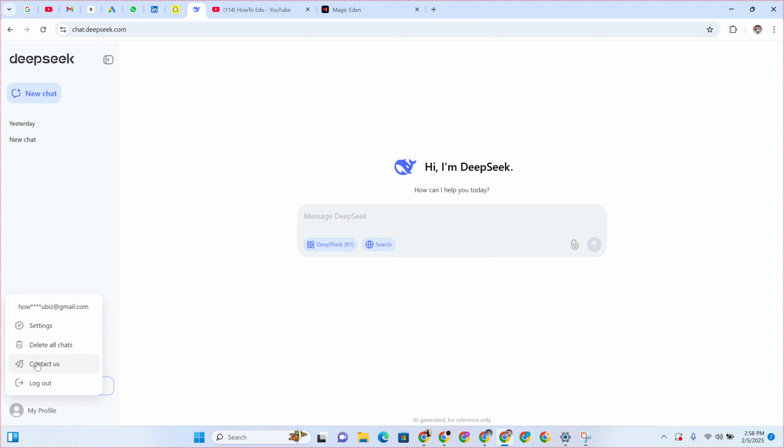If you want to still contact them on Telegram, it's still pretty easy. Once you click on this, you'll be directly connected with them on Telegram.